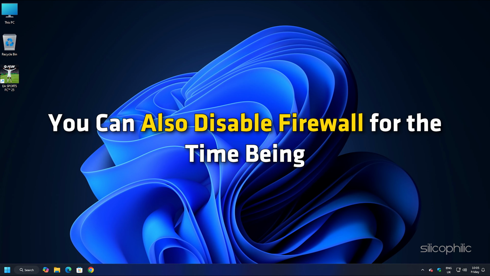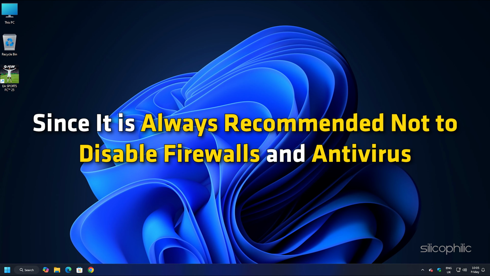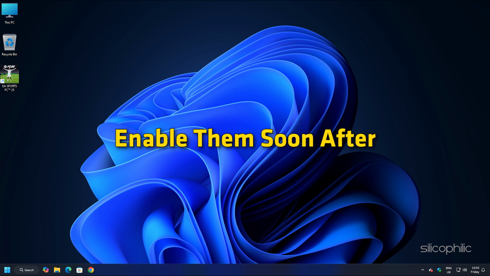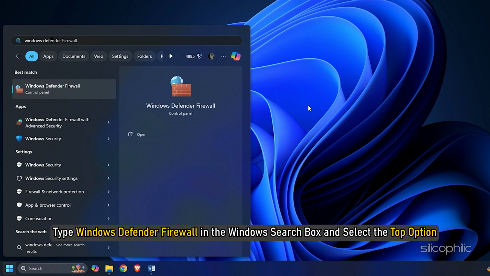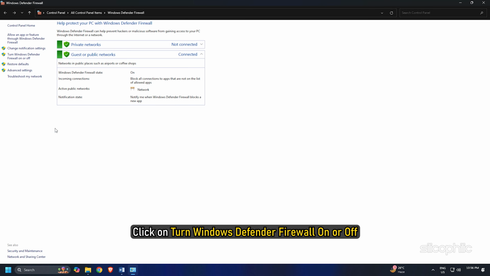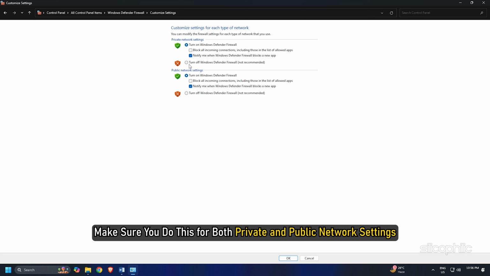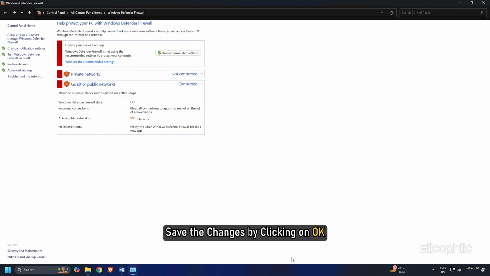You can also disable firewall for the time being, since it is always recommended not to disable firewalls and antivirus, as your system is vulnerable to malicious threats without them. Enable them soon after. Type Windows Defender Firewall in the Windows search box and select the top option. Click on Turn Windows Defender Firewall on or off. Click on the radio buttons for Turn off Windows Defender Firewall, Not Recommended options. Make sure you do this for both private and public network settings. Save the changes by clicking on OK.